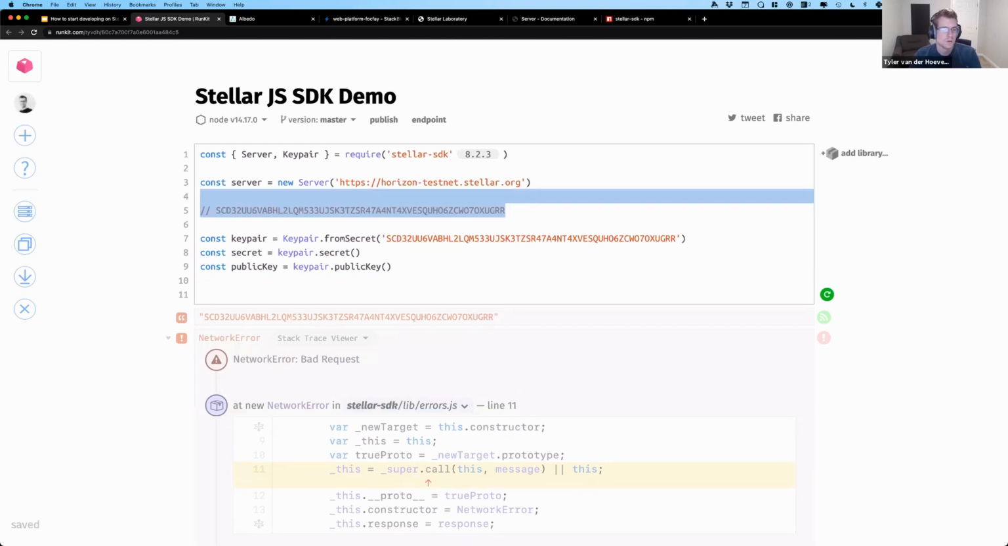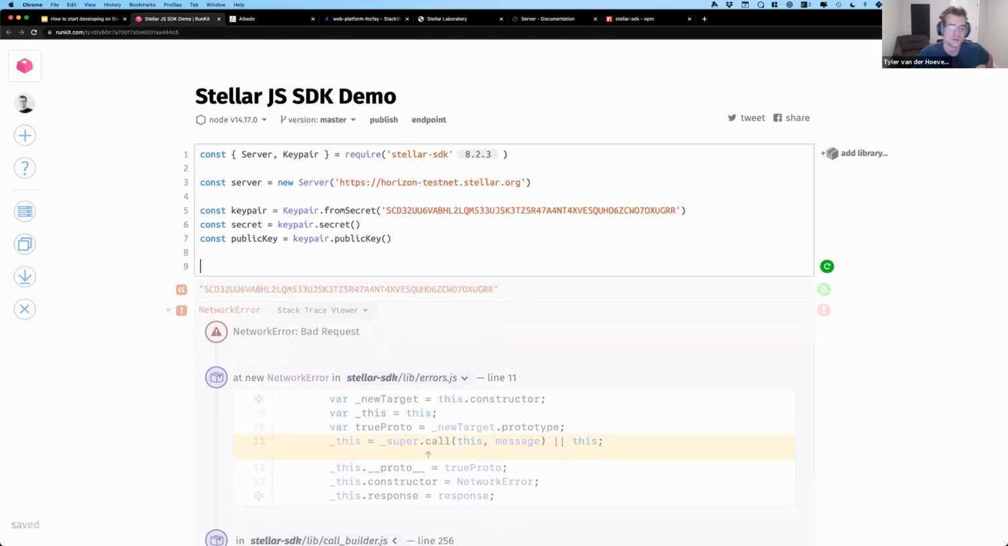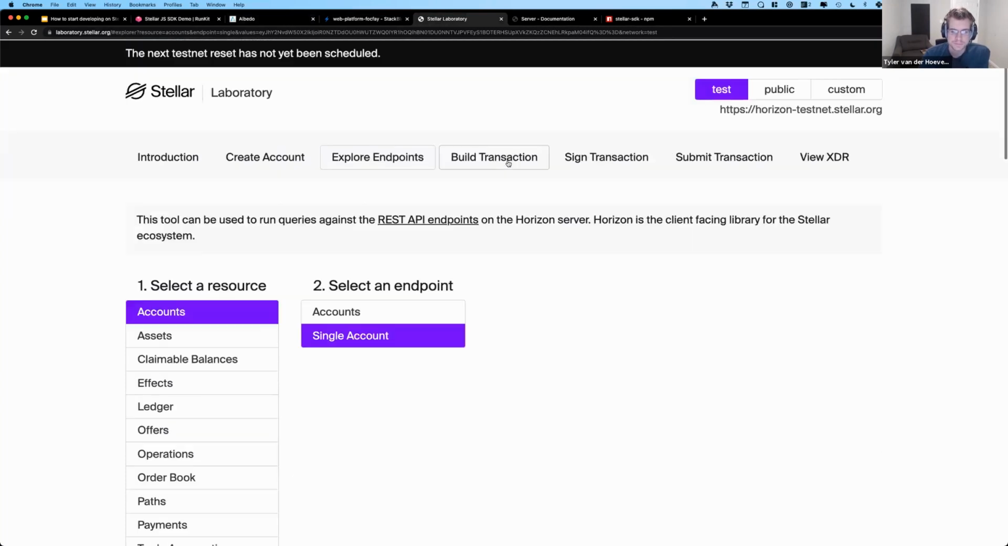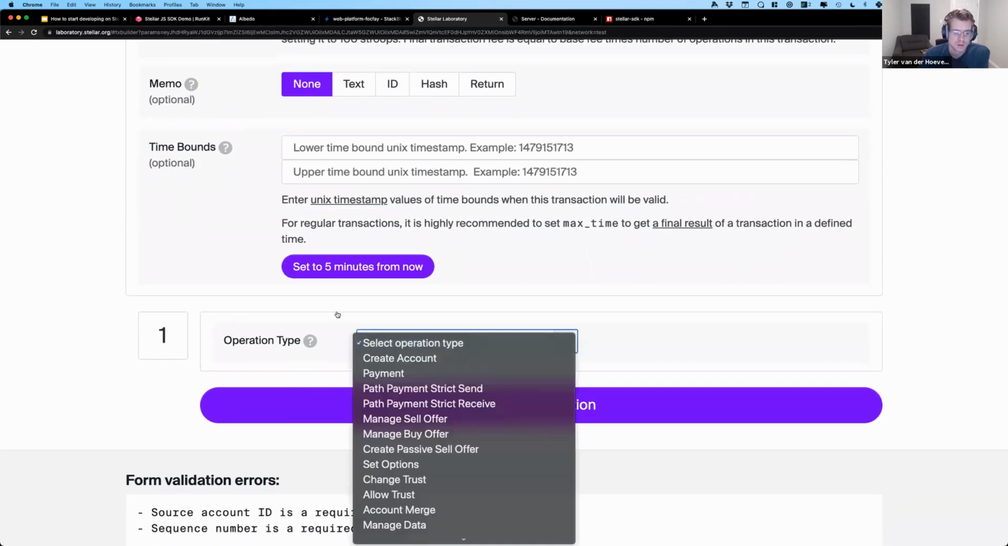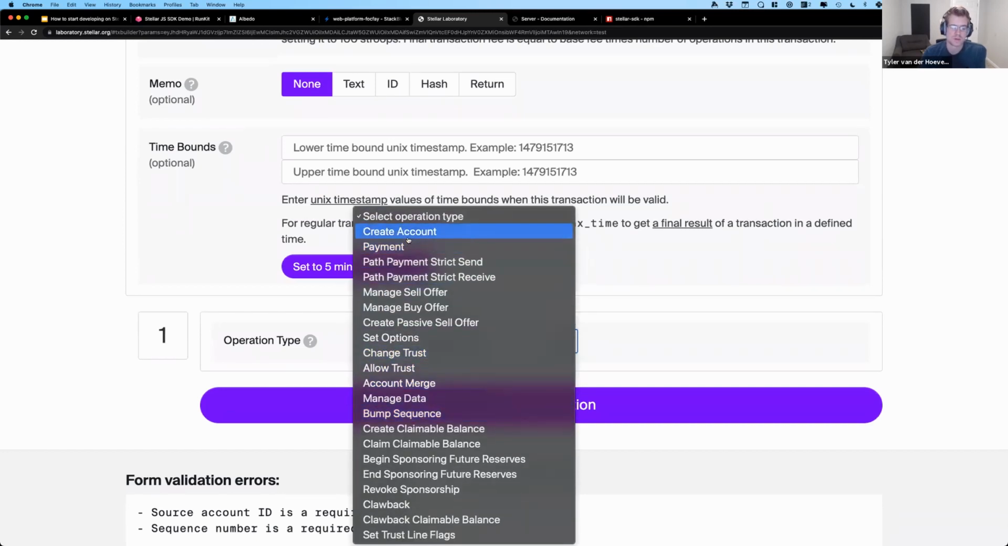Now what we want to do is actually take this account and do something with it. So this is where all of the operations that you can do come into play. Over on build transaction, you've got a whole list of operations. Stellar is a non-Turing complete blockchain, which allows it to be very fast and very cheap because there's a very limited number of things that you can do. There's a whole lot of composable things, so you can mix and match all of these things.